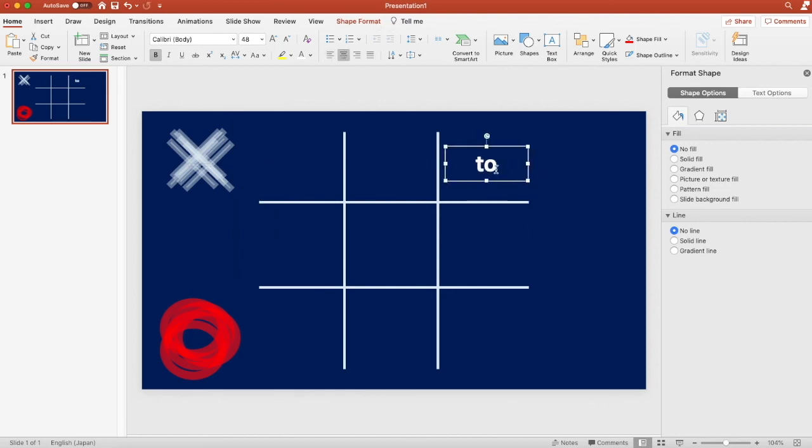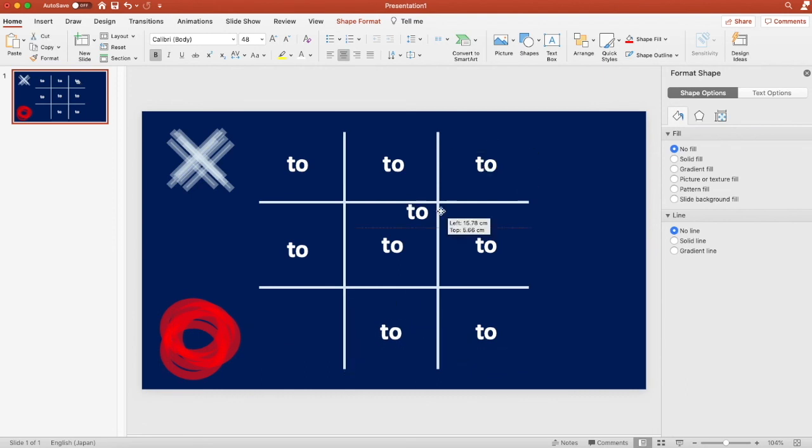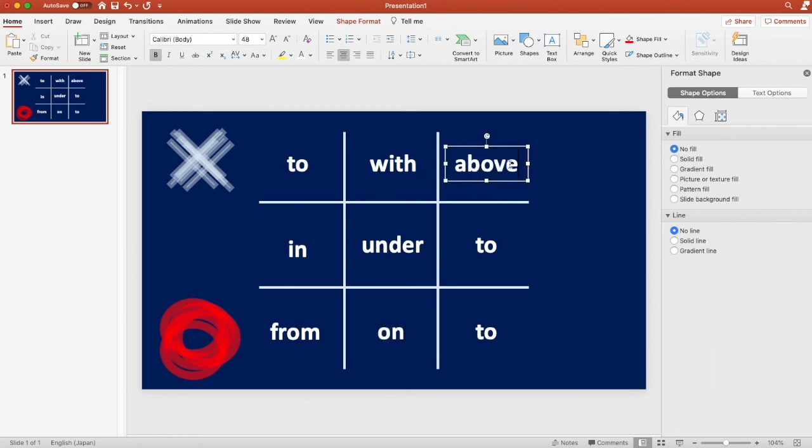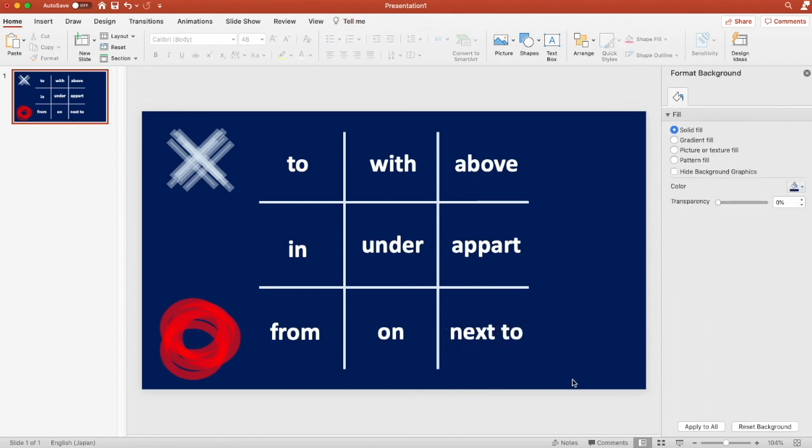And you can just copy these text fields into each one. I'm going to speed the video up here because this takes quite a while. Right, and then into each field a different preposition. I'll speed up again. Okay, there we have it, ready to play.